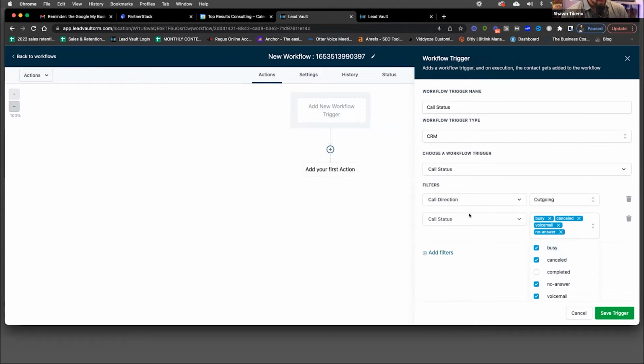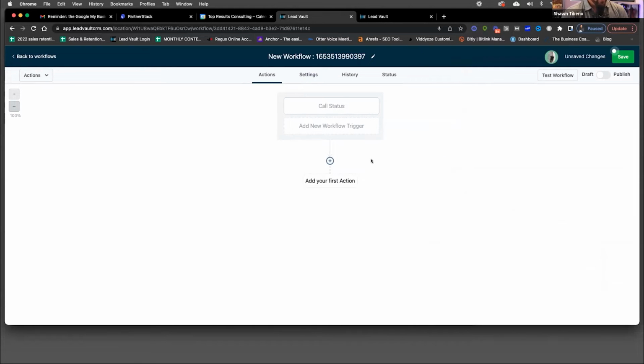Well, that's basically what I'm doing here. Call direction. I'm going to create a trigger now. Call direction, outgoing, call status is any of these: busy, canceled, no answer, or voicemail. So if they would select any of those boxes in how'd the call go, that's going to fire this workflow, right? Maybe we call this one the cold call missed or something like that.